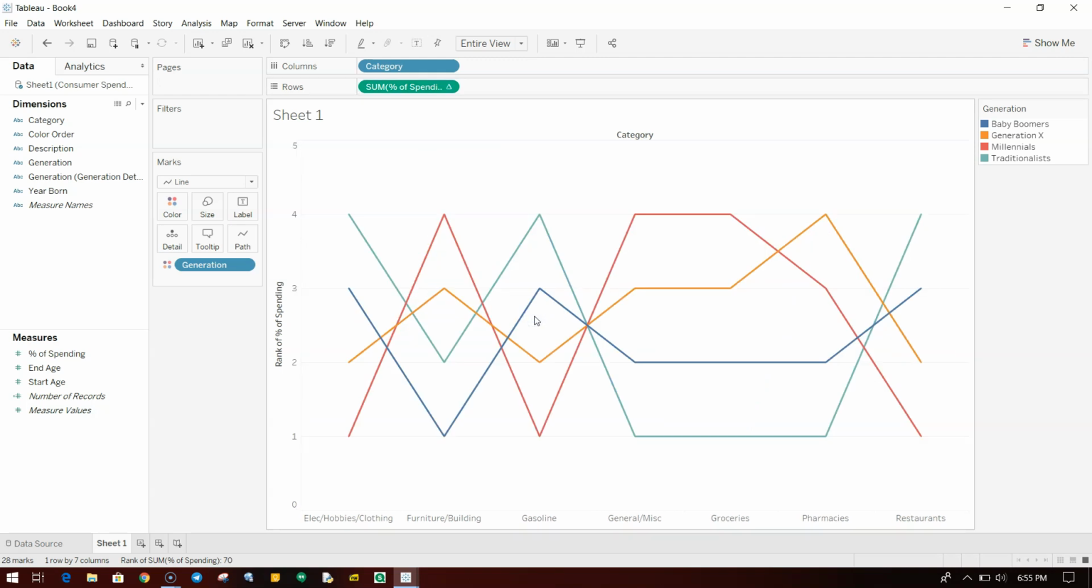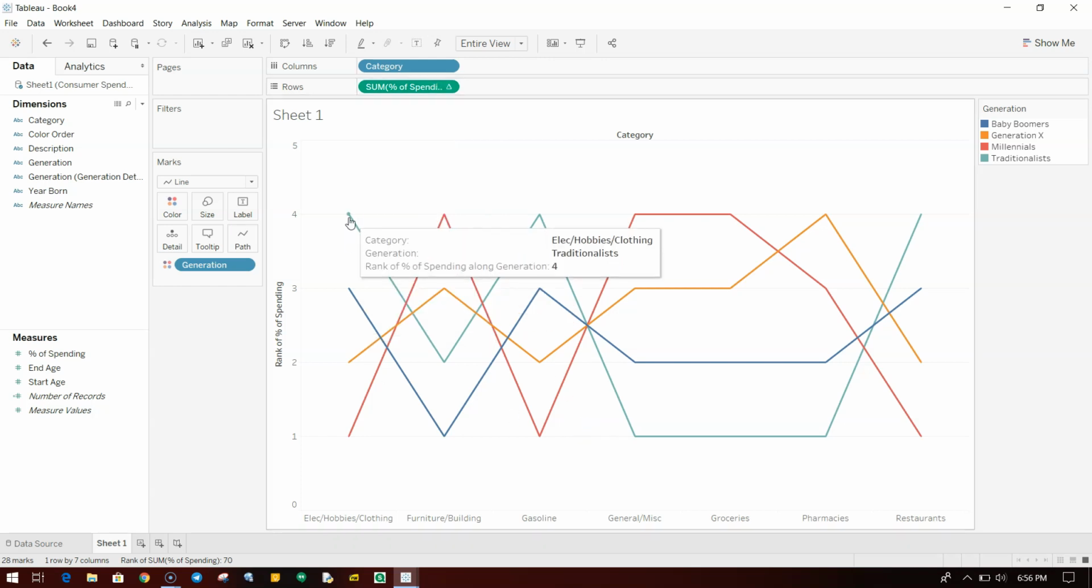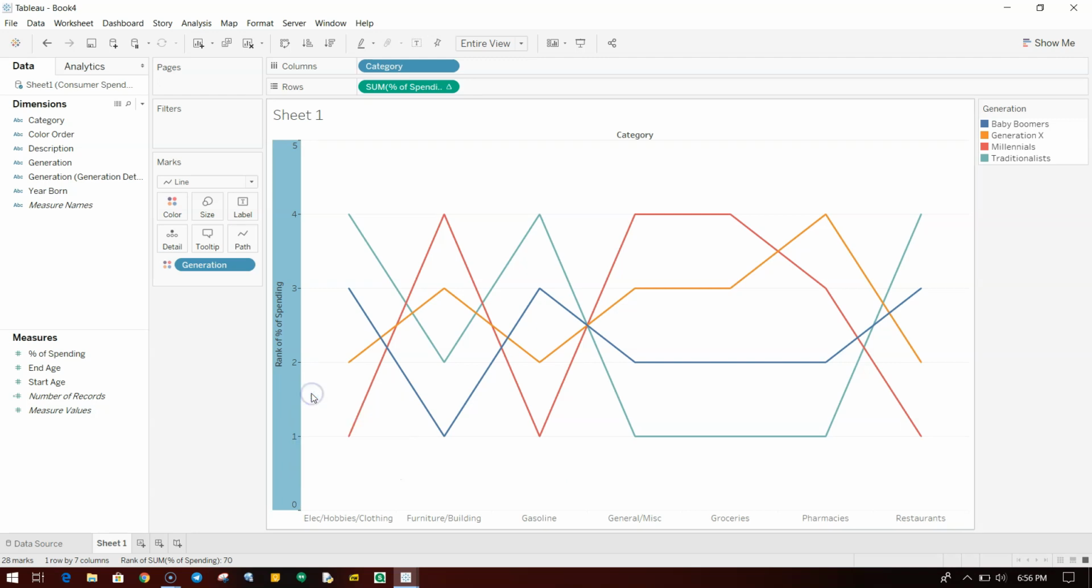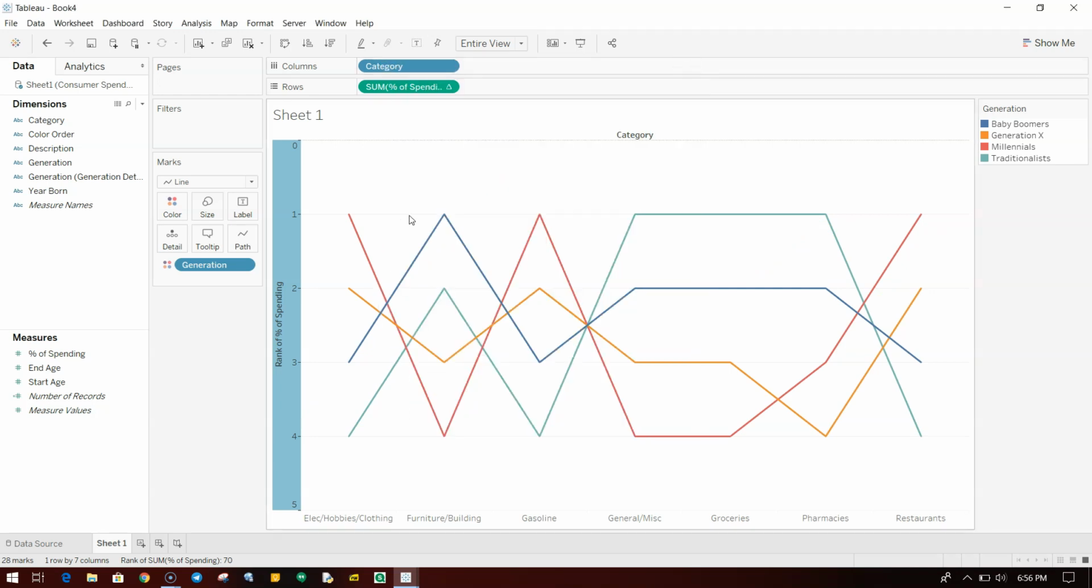So once you click on the generation over here, if I just repeat that, because this is the major step, compute using generation, because generation rank you need to identify. That's why we are computing using the generation. So once you have the generation, you have the ranking, right? But if you see, the rank number 4 is coming at the top and rank number 1 is coming down there. So what you can do is, you can right click over here, click on edit axis and check here reversed. That's all you need to do to put the rank 1 over here. So now the rank 1 is coming at the top and the rank 4 is coming down there.